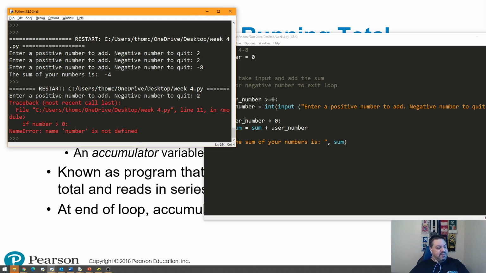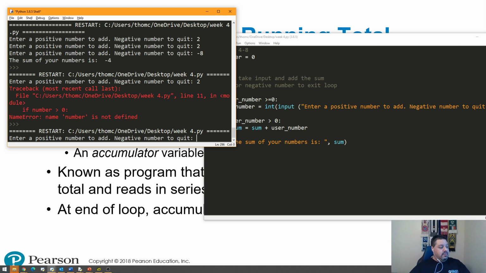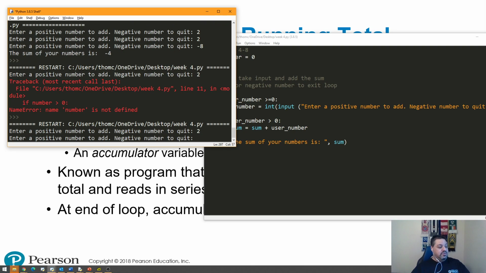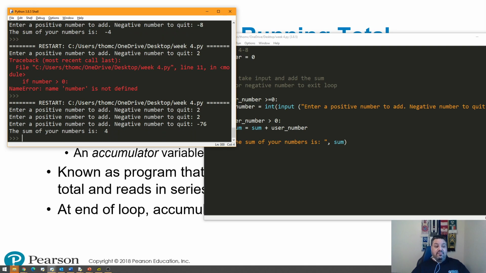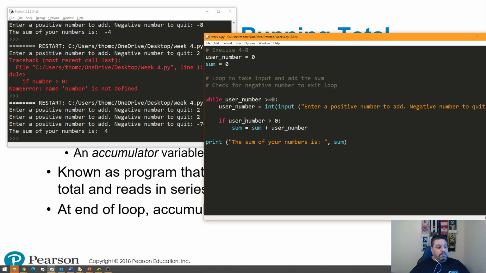One last time. Let's save this and run it. All right. Positive number to add. The first one is 2. We'll do it again. 2. We should have a sum of 4 right now, so let's just throw any negative number out there. And our sum is now 4, because we didn't add it up going through the loop the next time around.